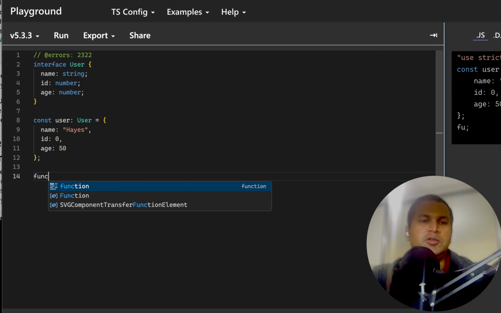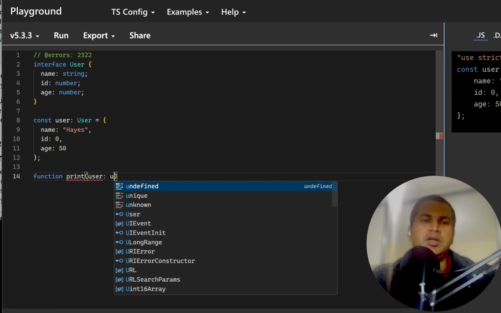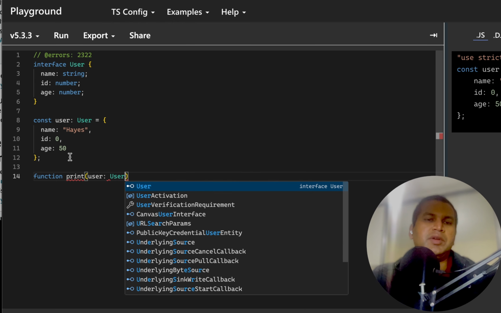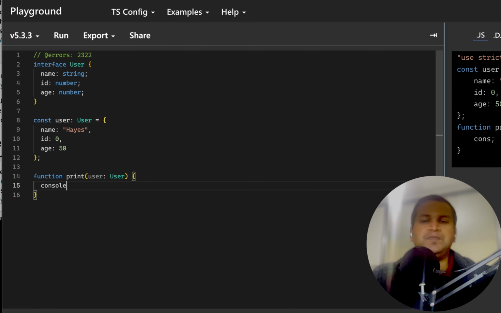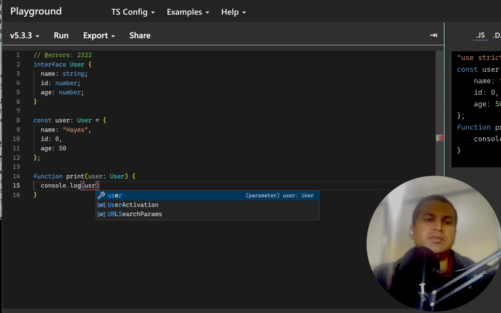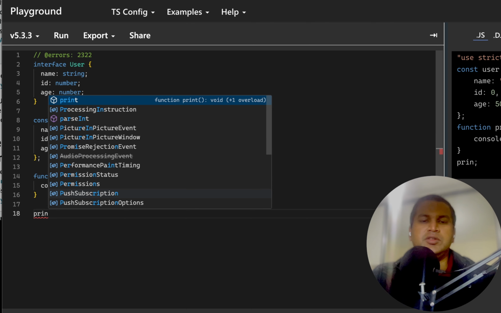Right, and I'm going to try with the function as well. Probably printing user. Yeah, let's take user. Yes, user interface. I'm using user interface here as the parameter. Probably just a simple console output for now. So I'm just going to print the whole object here, user. Let's ignore the function.